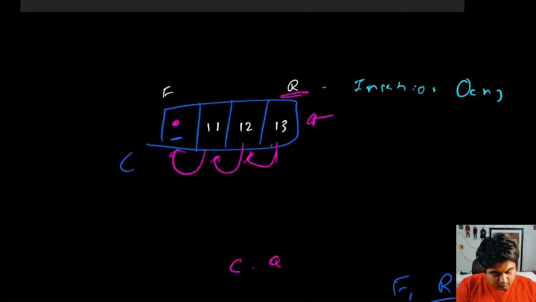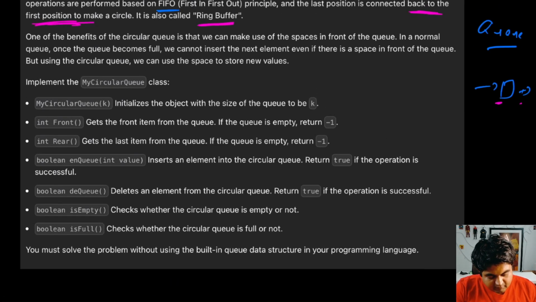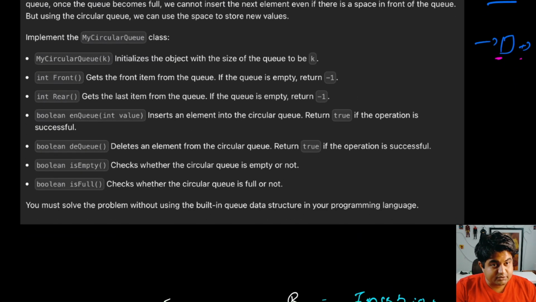And if we go back to the problem statement, let's see what they are asking us to solve. Basically, we want to implement a myCircularQueue class. For this class, we will have to implement these methods. The first method is called front. Front only gets the front element from the queue, and if the queue is empty, we return -1. Rear means that we only get the last element of the queue, and if it is empty, we return -1. But we are just fetching the current value. We are not removing them from the queue.